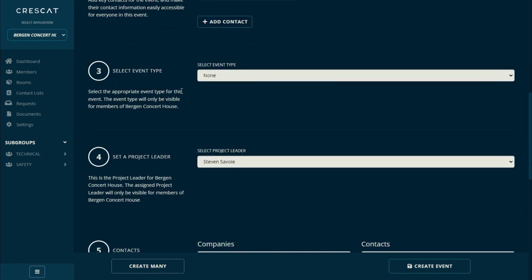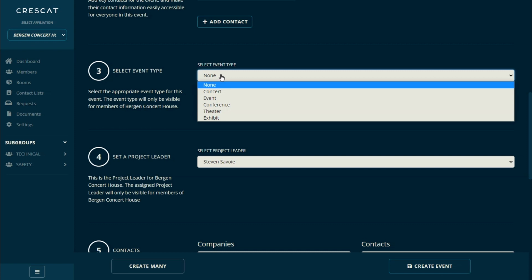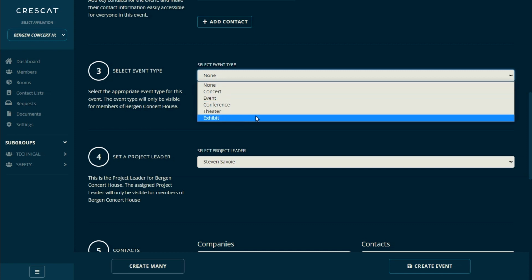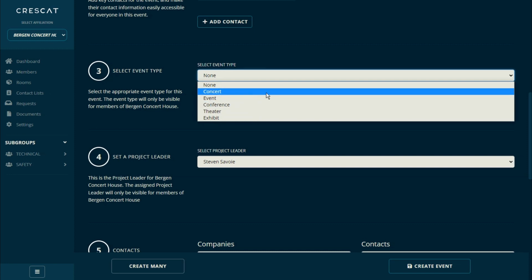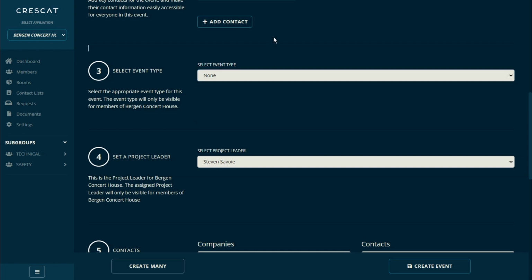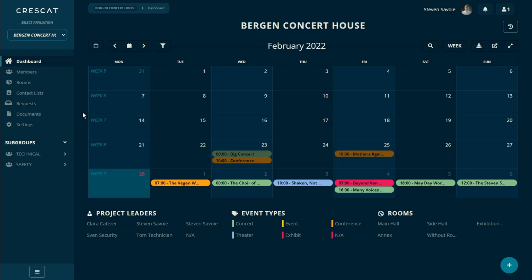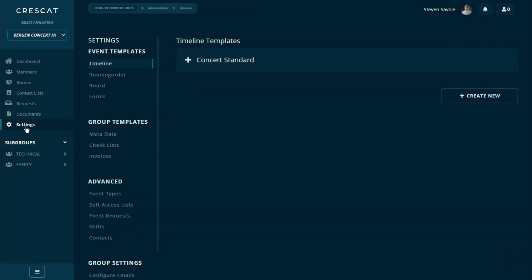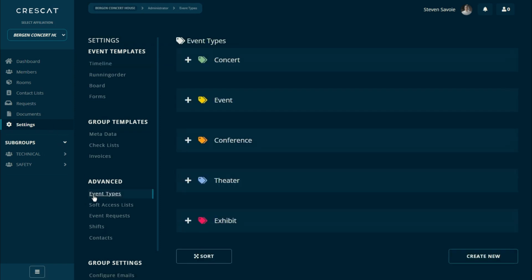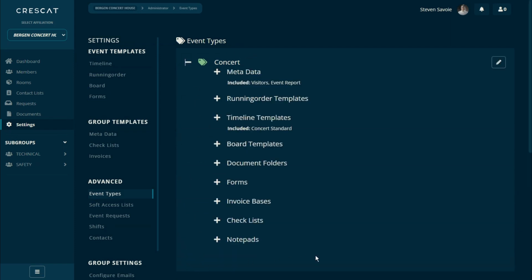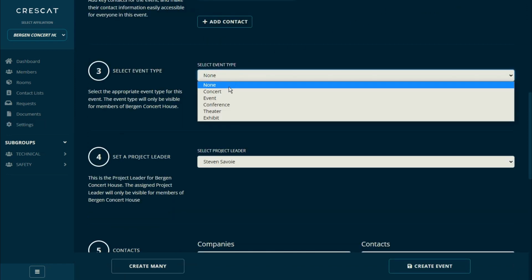So now we can add an event type. These are the ones that I have available to me, and if you watched the dashboard videos, you might recognize some. Now we're not going to set up event types just yet, but I can show you where they are, just so that you can start wrapping your mind around the concept. So in settings, we have advanced, and then we have event types. And here they are. And inside each one of these is all this information that can be automatically added to your event just by selecting the associated event type.